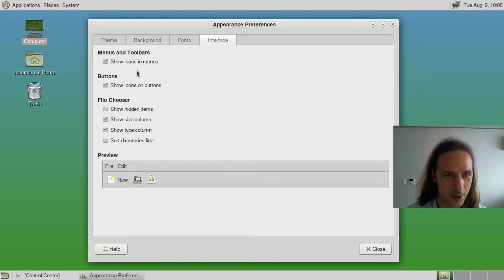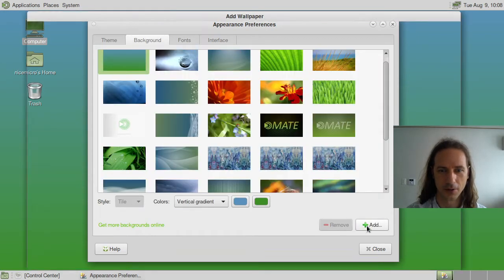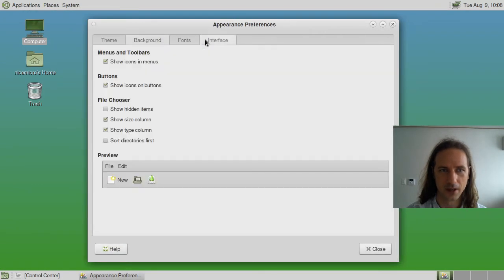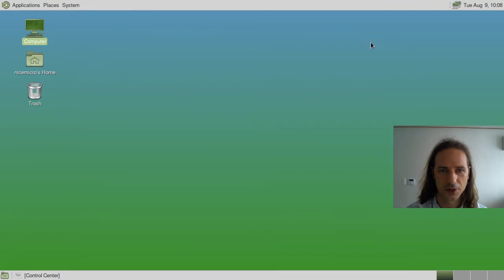So we can set up show icons in menus, file chooser. The file chooser is not the file manager itself, but kind of a window that will open when you want to add a new wallpaper, for example. You can customize it here. What else do we have?